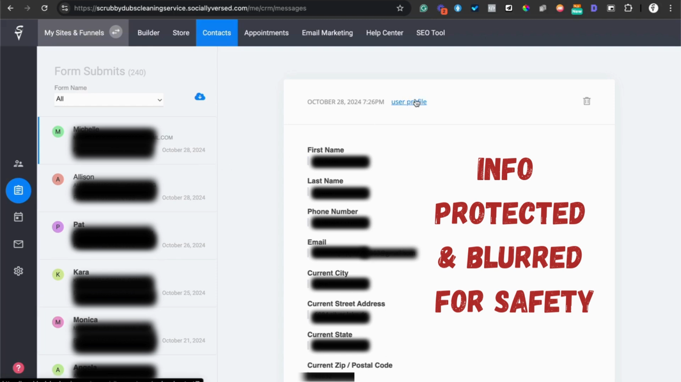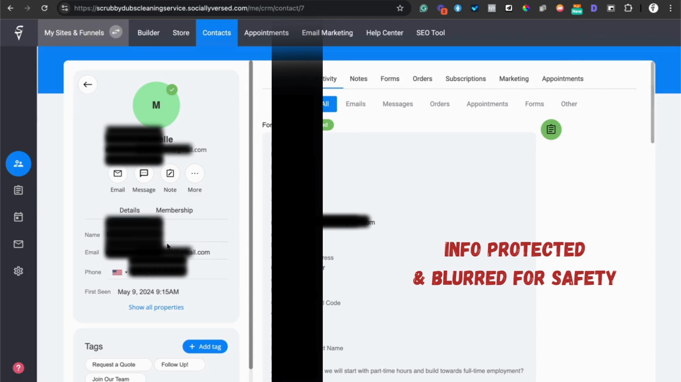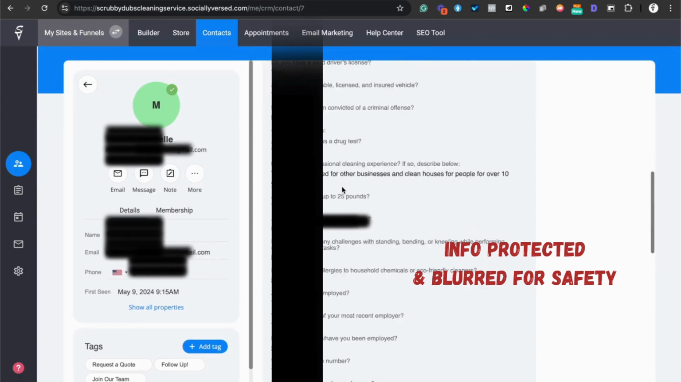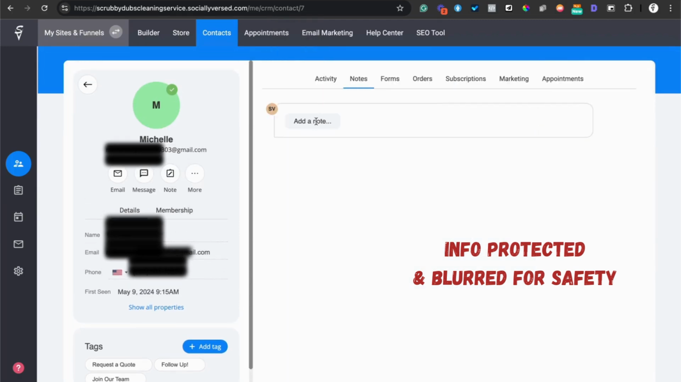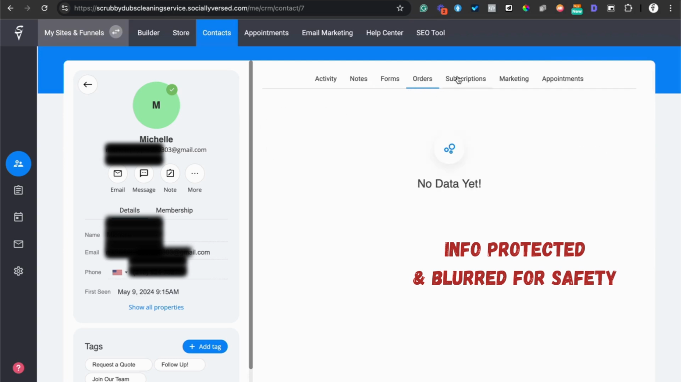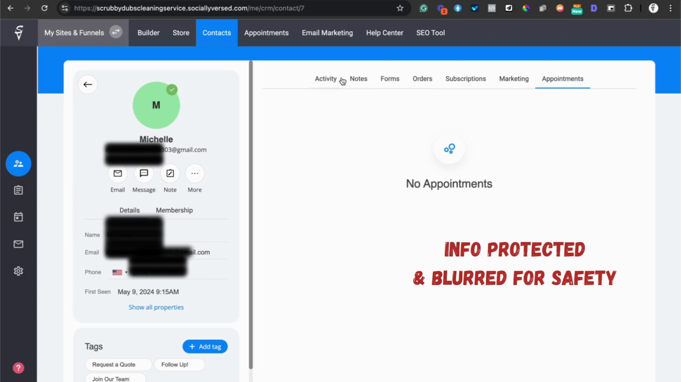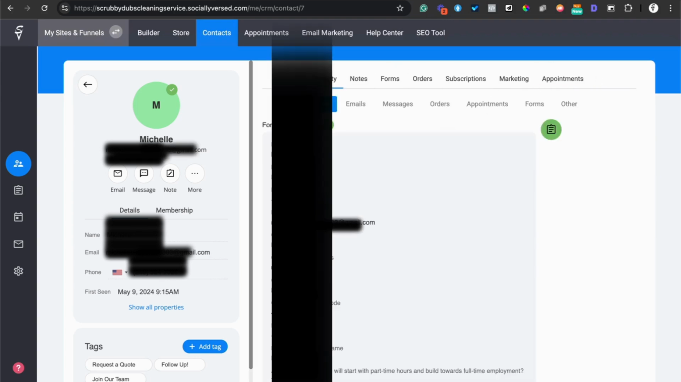You can also jump directly to their user profile. So if you click on user profile, it's going to take you to that user's profile. Again, see all the information that they submitted, the full form that they submitted. You can come in here and make notes about them. Once again, see their forms. If they have any orders, subscriptions, marketing details, or appointments, you'll see all of that right here within Socially Versed.